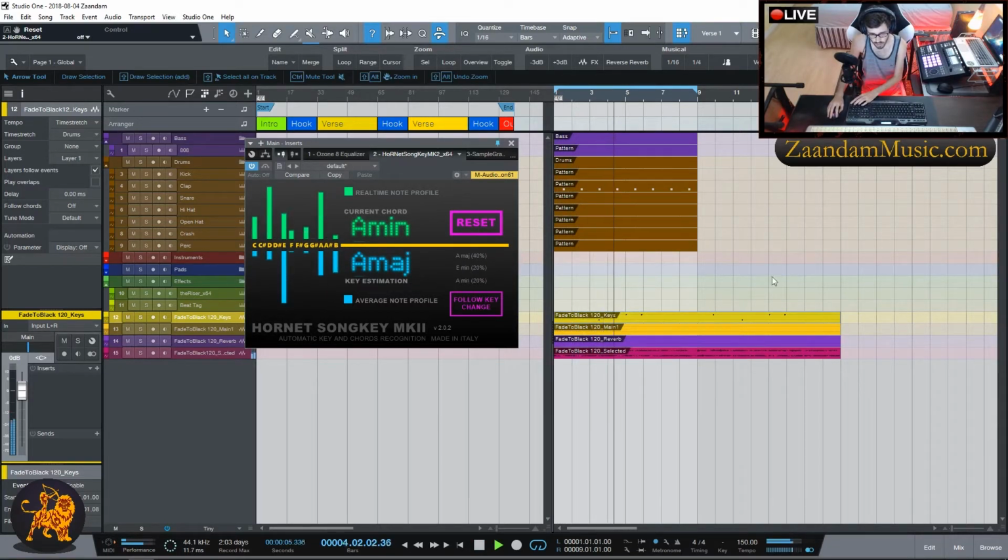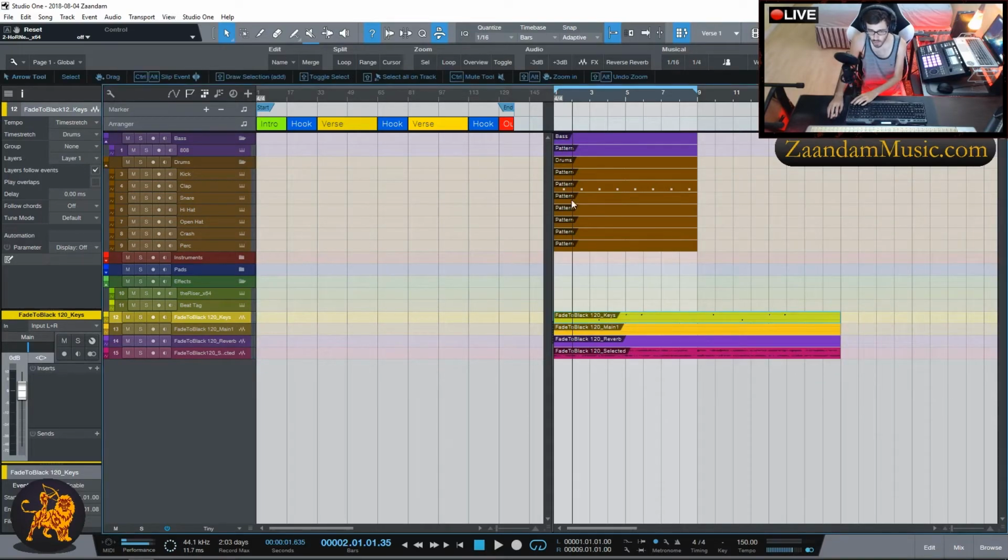Sounds way better already. I'm hoping it stays in D minor. Come on. Alright, so it's in A minor, so that's close enough. I'm going to go ahead and program this in A minor.